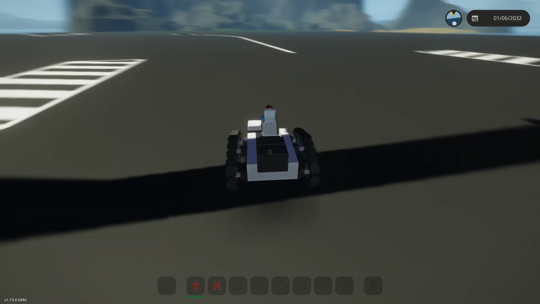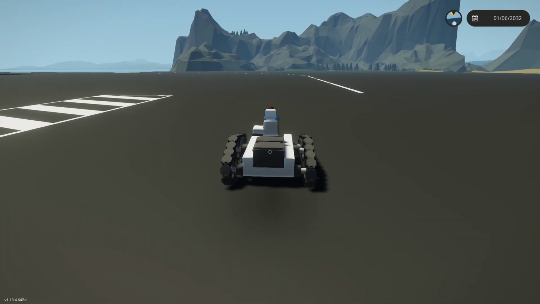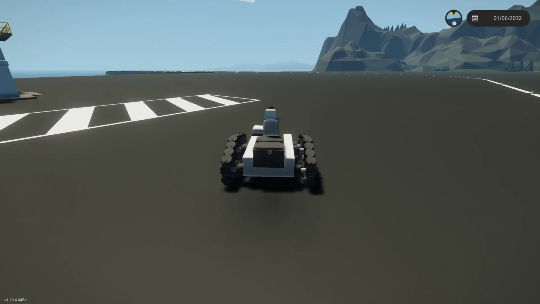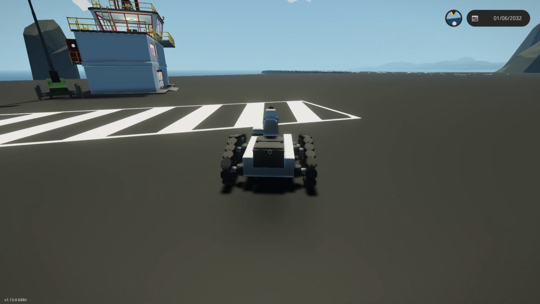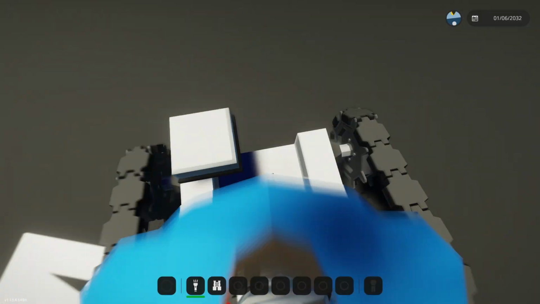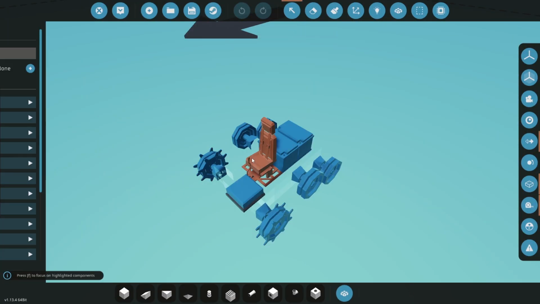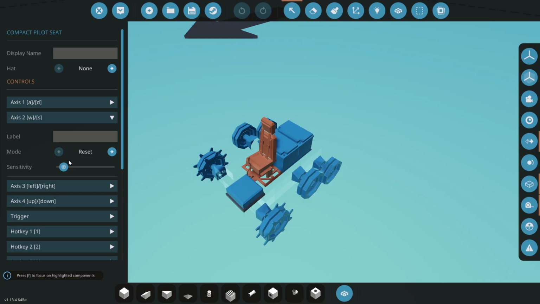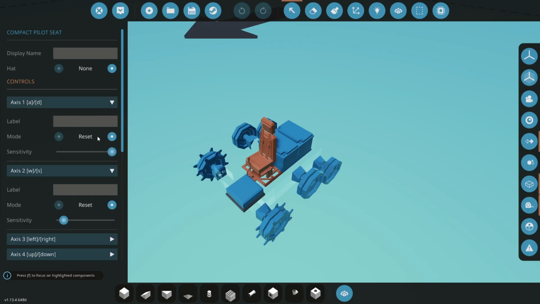I'm just holding W. Now if I start holding A, we start to turn left. So that seems to work. If we start to hold D, it's going to start to turn the other way. Now there's a bit of a delay. So what you will want to do is on your seat, set the A and D function, the steering at least, to a 100% reset sensitivity, because then it will interact immediately.